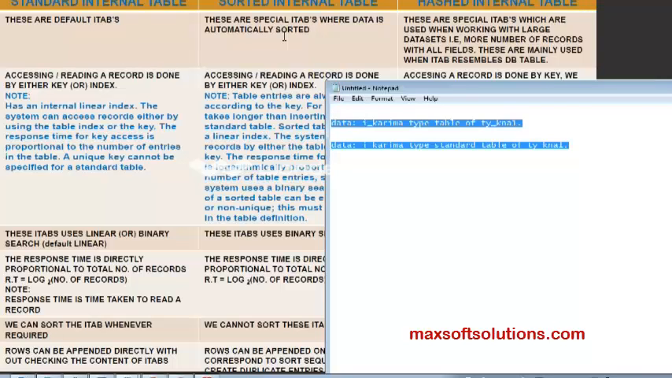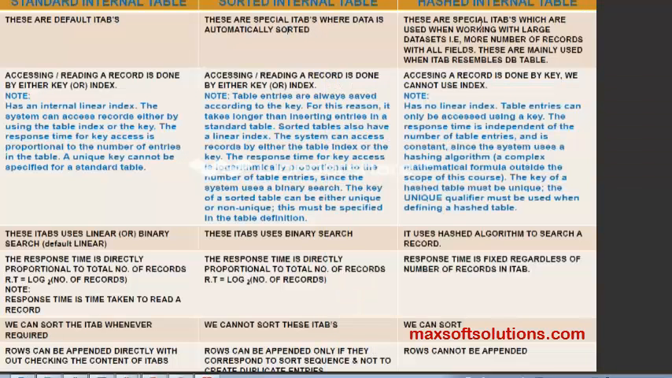The next thing is sorted internal table. These are special internal tables where the data is automatically sorted. Automatically sorted in the sense it is automatically sorted in the ascending order, not in the descending order. These internal tables are automatically sorted in the ascending order. Next thing is the hashed internal table. These are special internal tables which are used when working with large data sets, that is, more number of records with all fields.